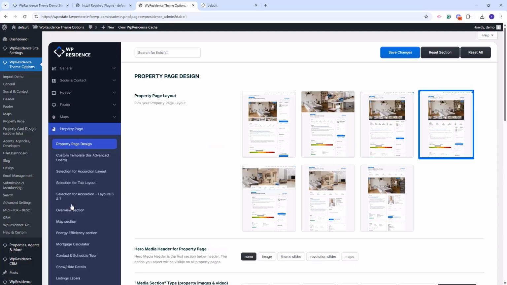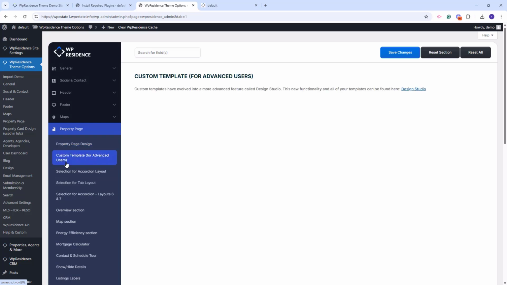Next, in property page, you'll have all theme available options for the property page default template. You can set here one of the pre-built templates and make many other settings. For the custom template, the theme will also have the option to create a custom template using Elementor, and all those options can be found in the Design Studio here.